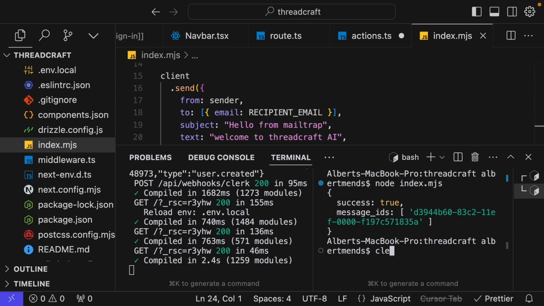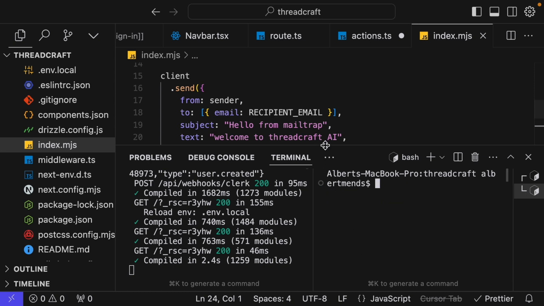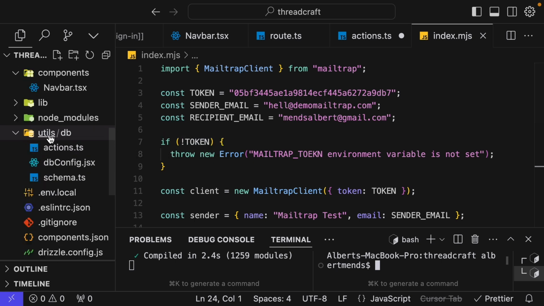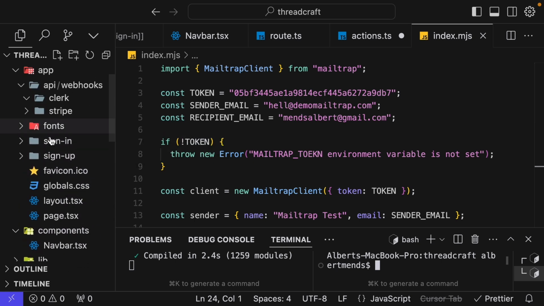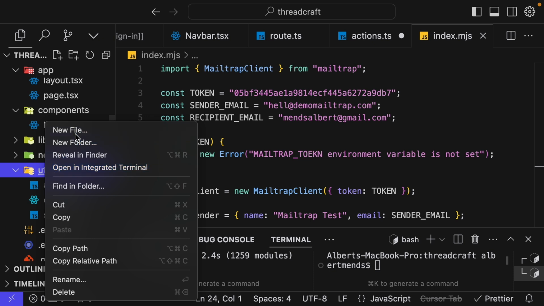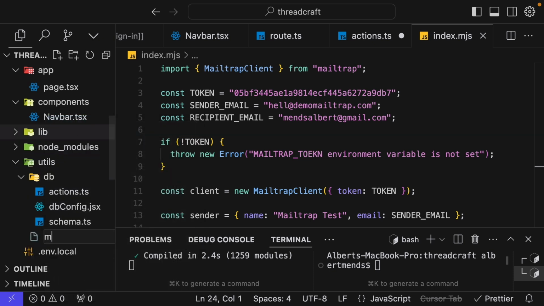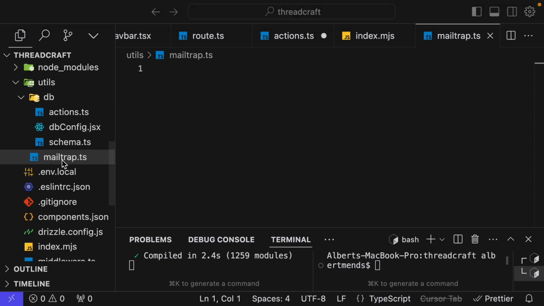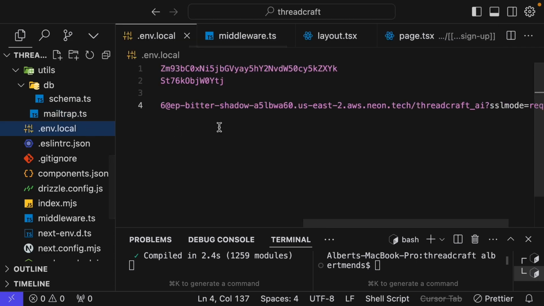Awesome. We can create the function to actually send an email when a new user has signed up. So inside the utils, I am going to create a new file named mailtrap.js. So before we write any code here, let's create this environment variable.